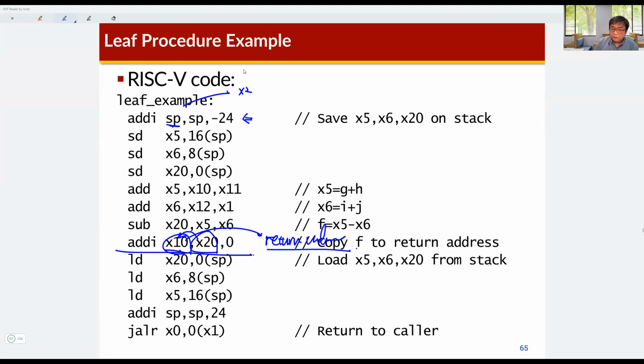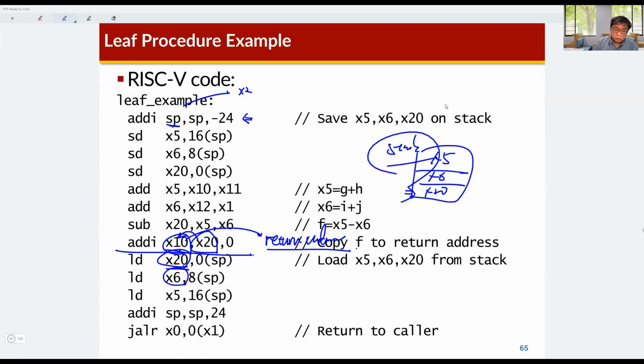And then it's done. The function needs to return to the parent function. So actually we store X20, X6, X5 in the stack memory. Then we need to restore this original data. We read data from the stack and restore the original data in the register file, and also adjust the stack pointer to the original location. And then return to the caller, that means the parent function.